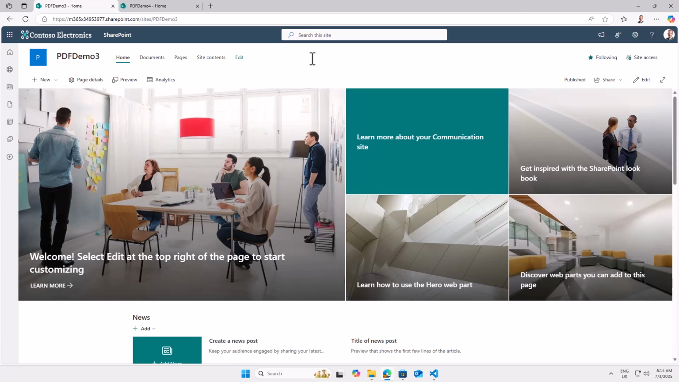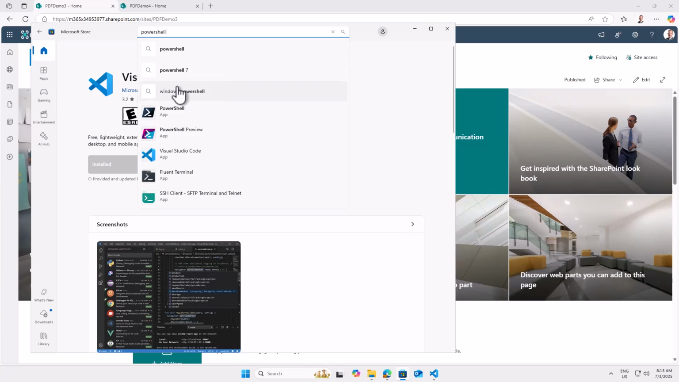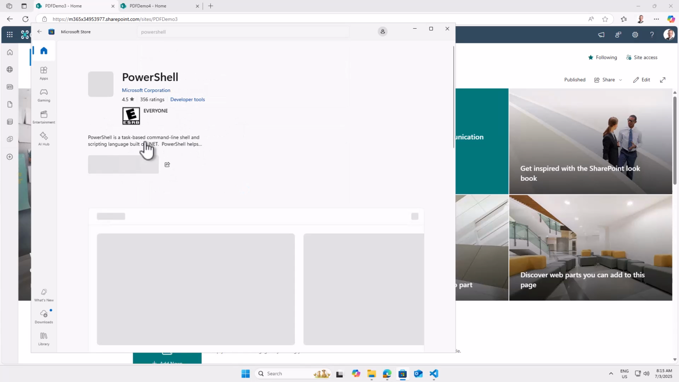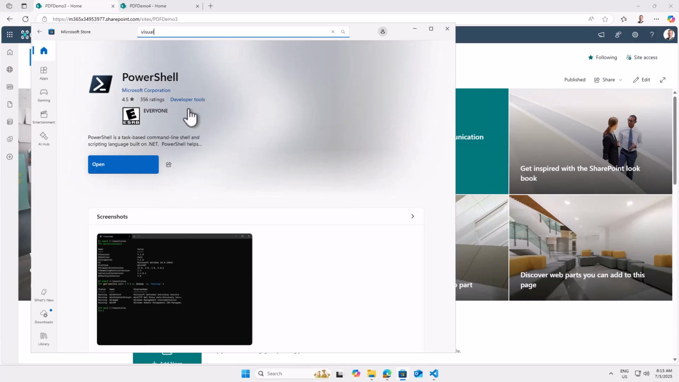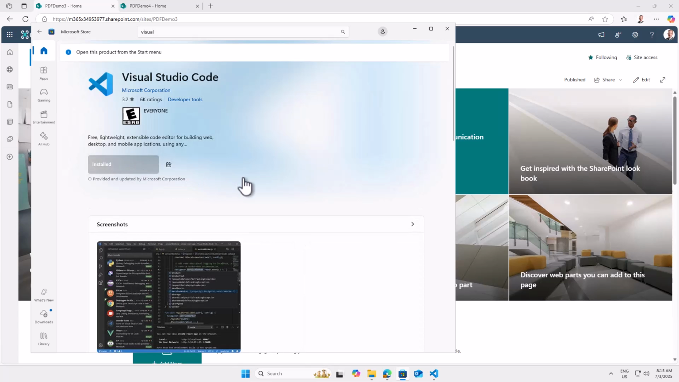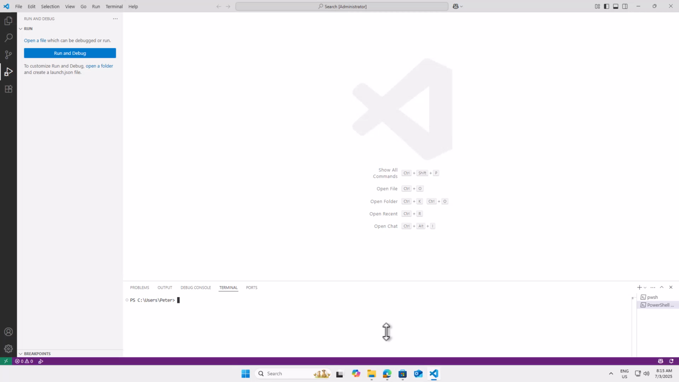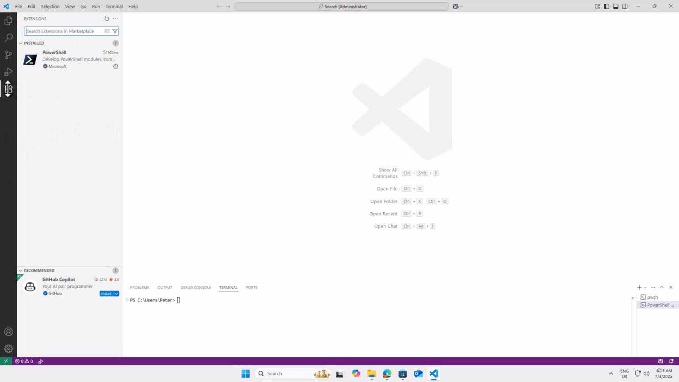In this demonstration, I'll show you how to install the PDF creator for SharePoint using the PowerShell method in SharePoint Online. First of all, you need a couple of prerequisites. You need to have installed the PowerShell 7 version, which I already have. Also, you need to install Visual Studio Code, and I've done that too. And then inside Visual Studio Code, you do need the extension for PowerShell. Those are three of the prerequisites.